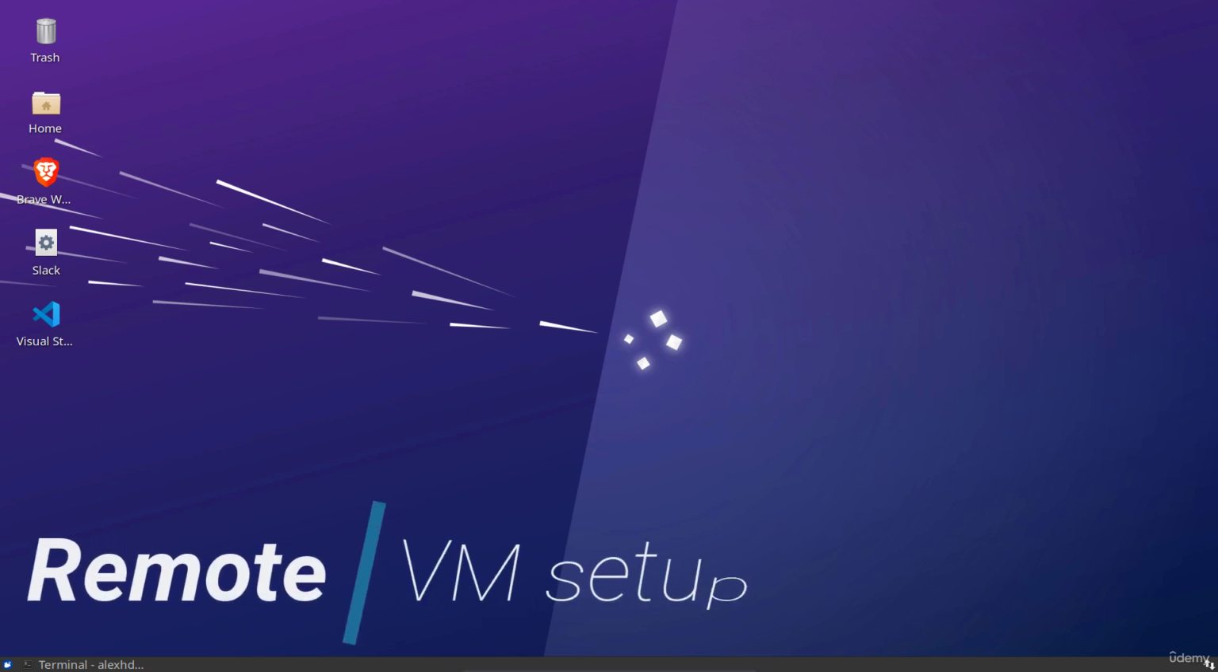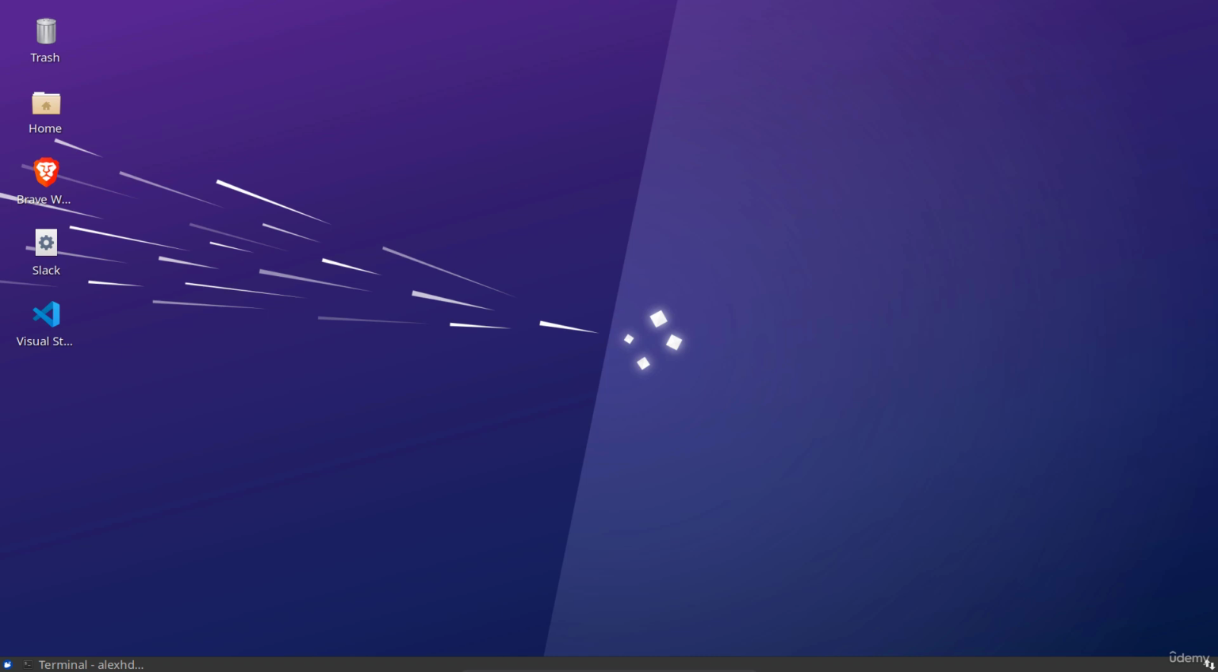In this lecture, we will configure a Linux virtual machine for SSH access. We need to do this before getting VS Code remote access. And I already have an installed VM for this lecture.